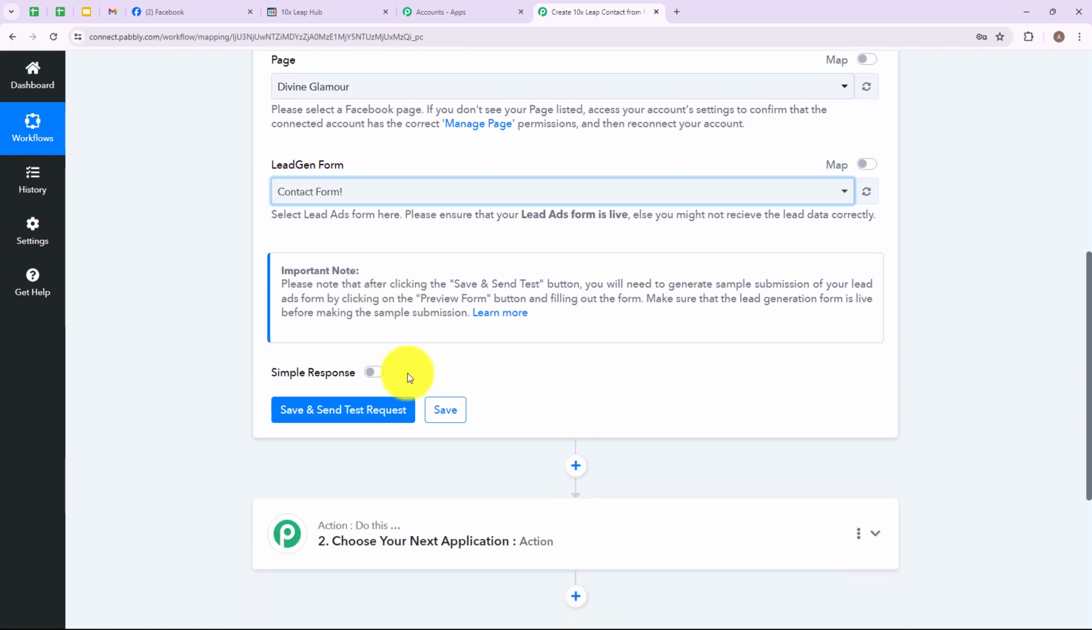Now as you can see over here, there is an important note which says, please note that after clicking the Save and Send Test Request button, you will need to generate a sample submission of your lead ads form by clicking on the Preview Form button and filling out the form. Make sure that the lead generation form is live before making the sample submission, which means after clicking on the Save and Send Test Request button, we need to generate a sample submission or a test submission. Now let's click on Save and Send Test Request.